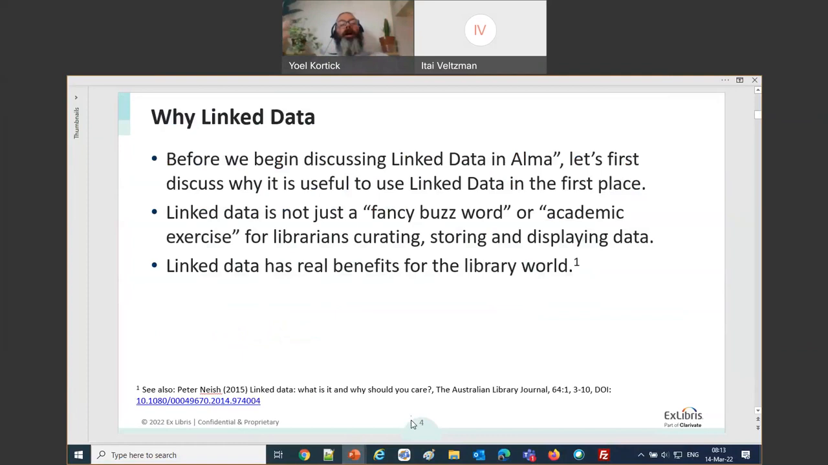As Itai mentioned, why are we even talking about linked data in the first place? It's a fancy buzzword, but it's more than just a fancy buzzword. It's not just an academic exercise where Ex Libris has said, what can we do with linked data because everybody's talking about it. It's something that can be used to help the end user, and we're going to see examples of that, in finding data.